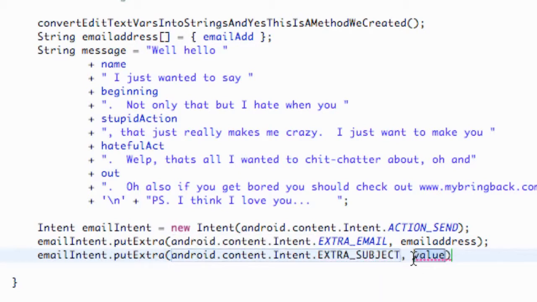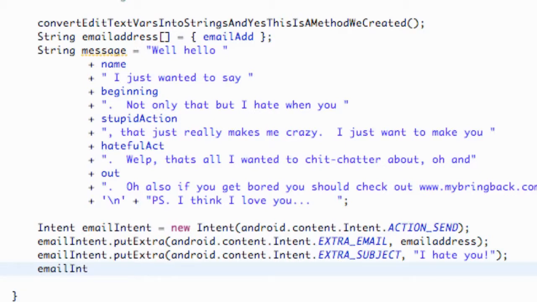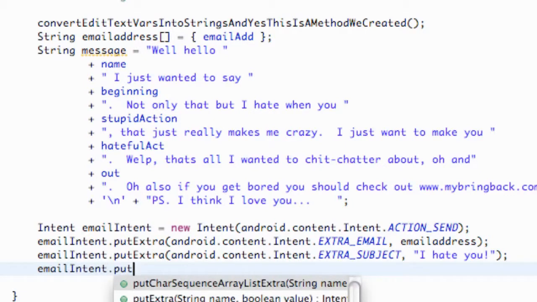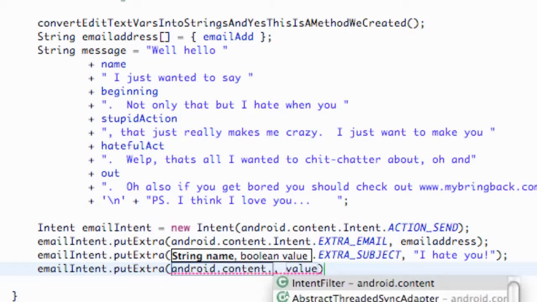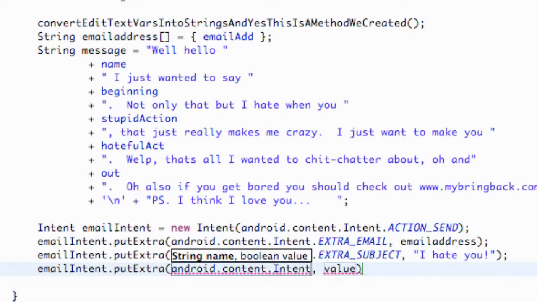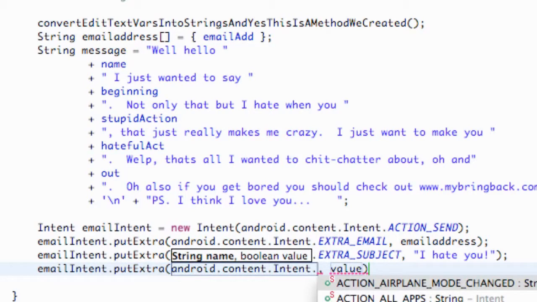and we're going to say, I hate you, something like that. Make it nice and friendly. And what else can we do? We're going to add our actual message and put that within the actual body of the email. So again, putExtra, and this time we're going to say android.content.Intent, and this time it's going to be called EXTRA_TEXT.